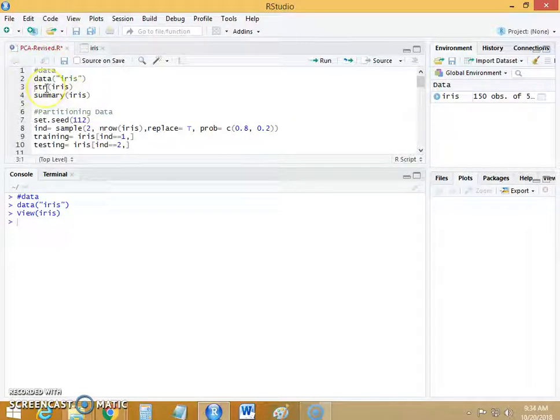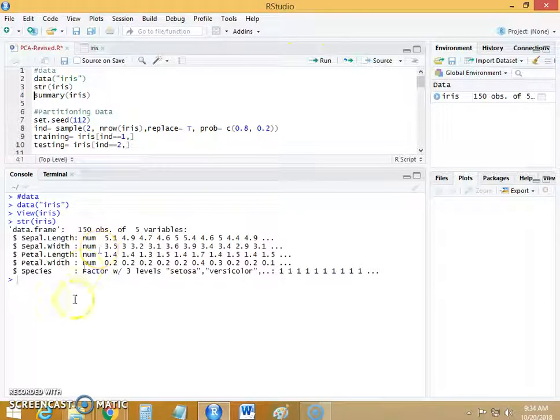We'll try to find out the structure of this dataset by using this line. It says that the data frame has 150 observations and 5 variables. These are the 5 variables: sepal length, sepal width, petal length, petal width and species. Species is a factor variable, whereas the remaining 4 variables are independent.